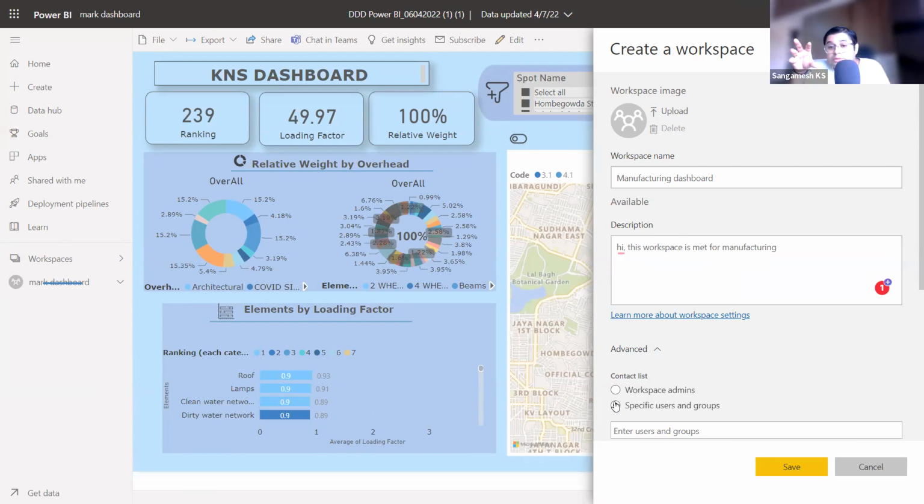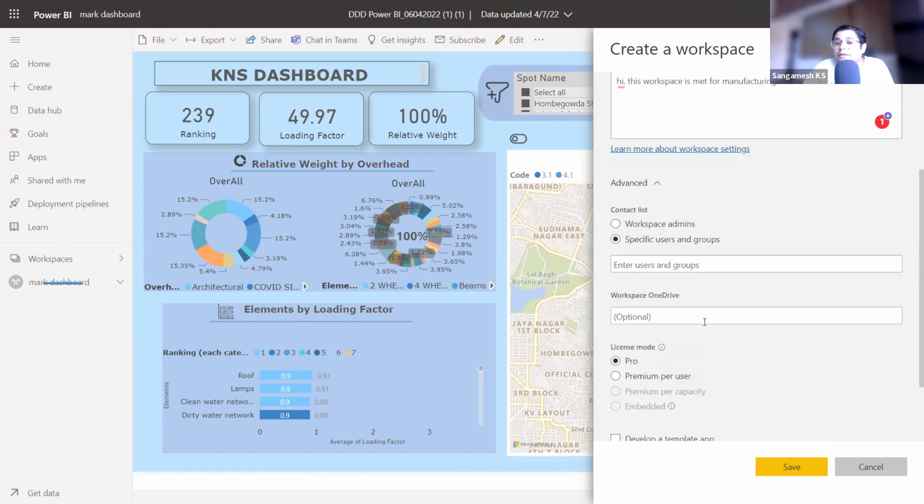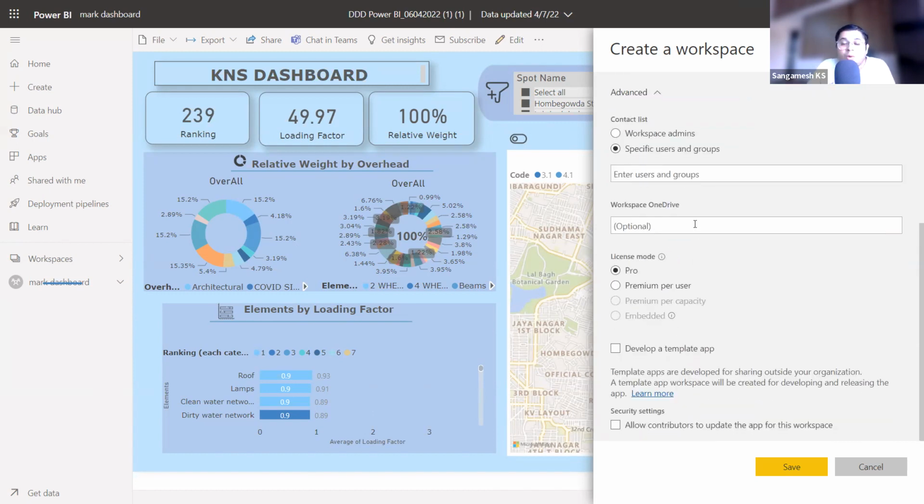So there only you can create groups. You can add groups, or you can add some persons and all these things. And after doing it, you also need to say what type of licensing you have to provide, whether it is a pro license or a premium license. Okay, you have any OneDrive workspace which is dedicated for this. Okay, develop a template app. So you want to develop a template app, or else allow contributors to update the app for the workspace. So these are some of the options you have. I'm just going to say no, I have only pro license people, and only pro license people need to use it. See here, I don't have free licenses.